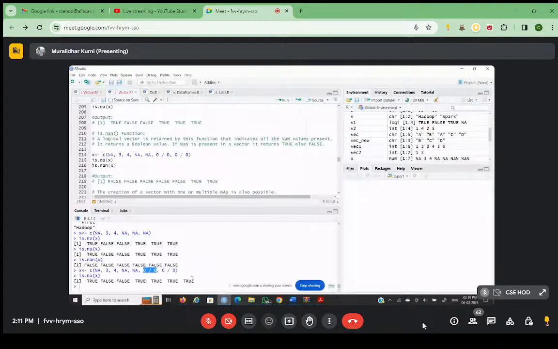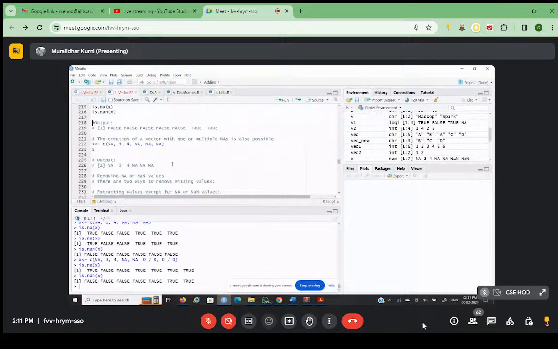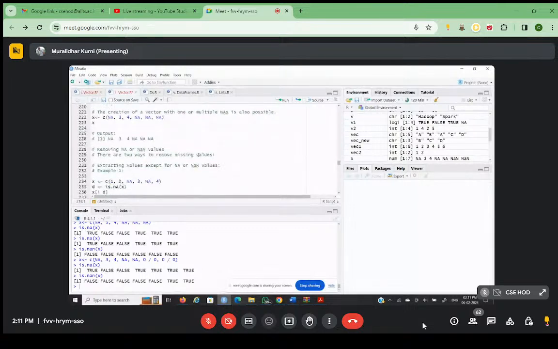Now let me execute is.nan. It says totally the reverse. See here, if the value is not there, is.na says it is TRUE. If the value is not there, is.nan says it is FALSE. That means almost NA and NaN are inverse of one another. So like that we can find the missing values. Then the next point is, yes, we have missing values. Then what to do?